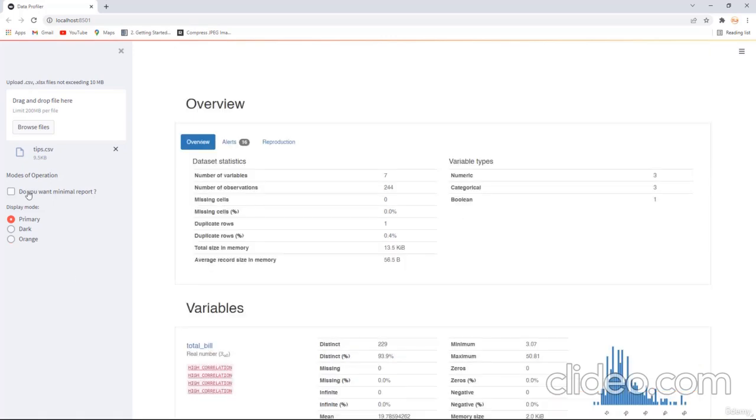Welcome back. In the previous lesson, we added the widgets to our data profiling, that is display mode, and also the minimal report yes or no. Alright. Now the next step is that in our program we wrote only for the CSV file. But actually we should allow both CSV as well as the Excel file. And if the user uploads any file apart from CSV or Excel file, we need to reject that. Okay, that's what we need to do now.